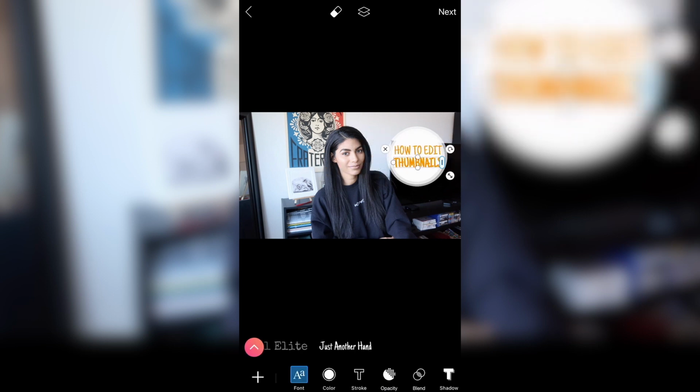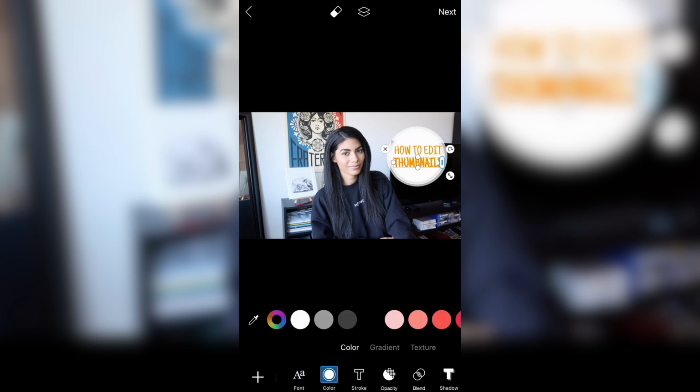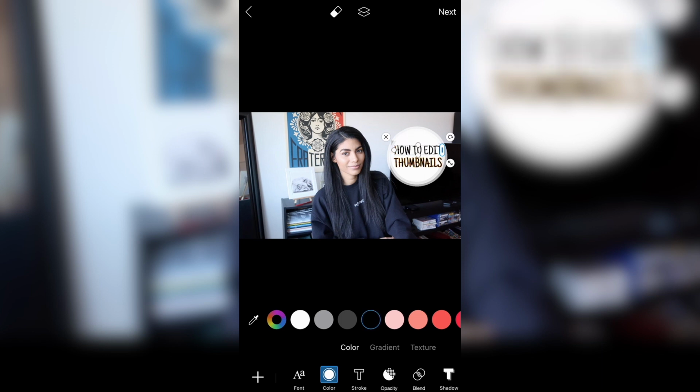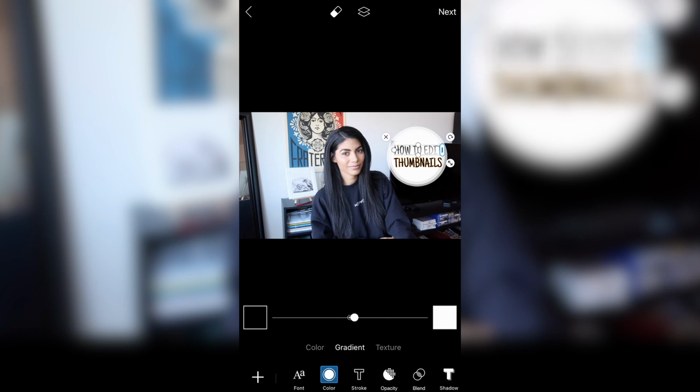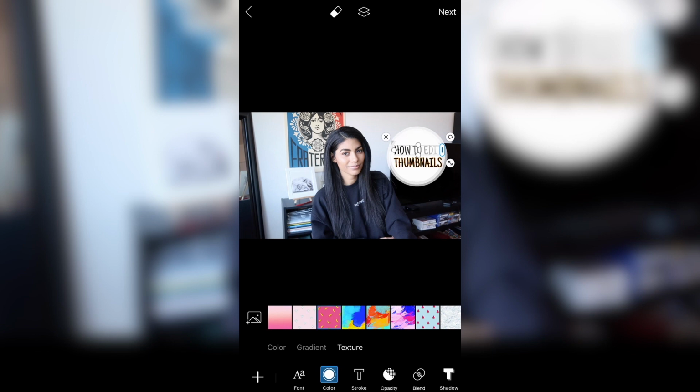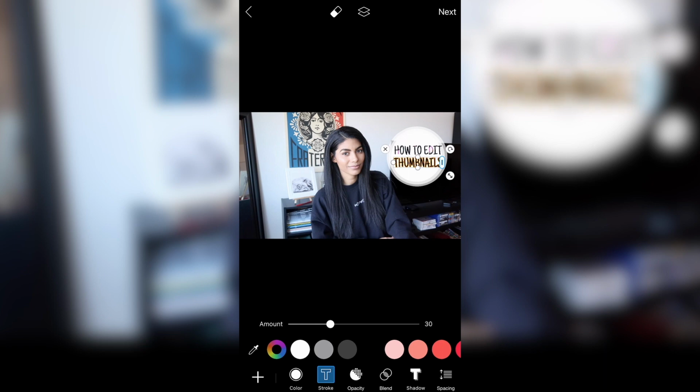You can also change the colors of everything by clicking on it and clicking on color. So let's make it black. Gradient will change the look. Do you see how it's changing the text up there? It looks pretty cool, so maybe I'll add a little bit of that. You can also change texture and add a little bit of that in there. And the stroke, do you see the orange outline? That's what's called stroke. You can make more or less, which I really like.